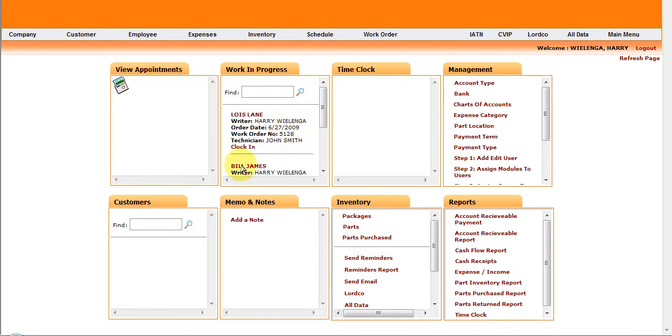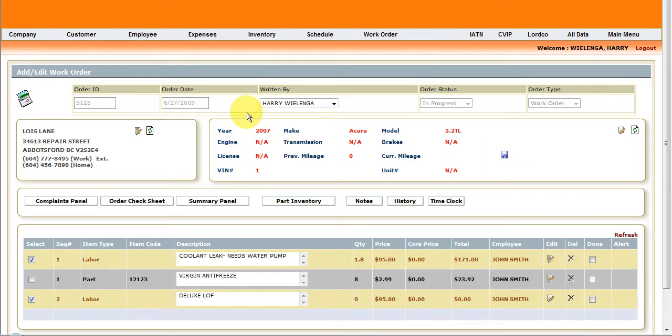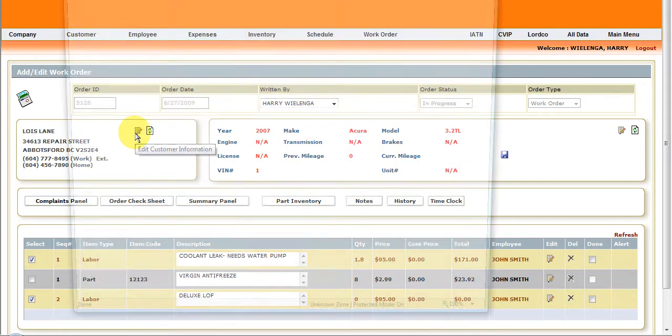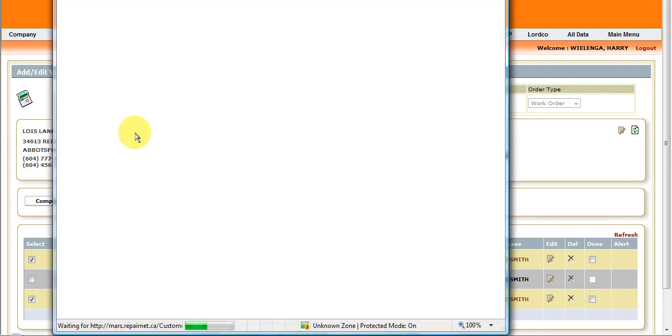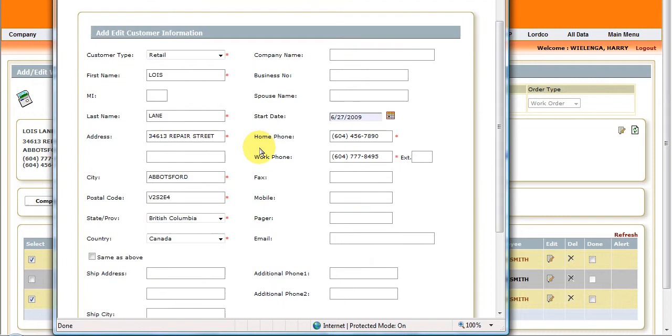And the third way, how I usually do it, is when I'm starting the order and the customer is standing in front of me, I'll have the order open. I'm going to press the edit button, and from there I'm going to ask the customer what their updated information is, if they have any, and I will go ahead and make the changes here. Okay, and we're going to leave it at Abbotsford.